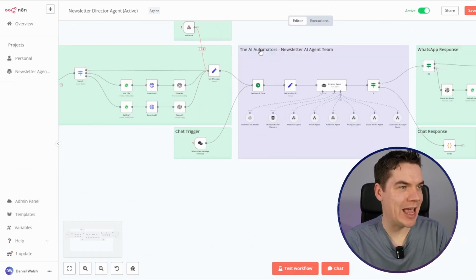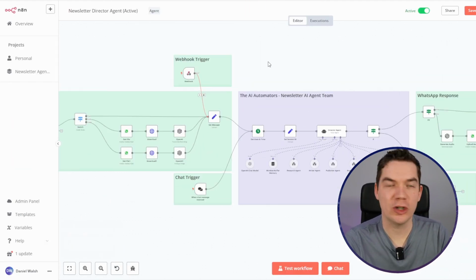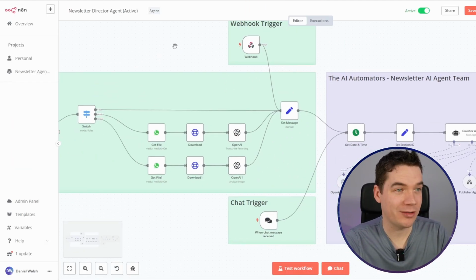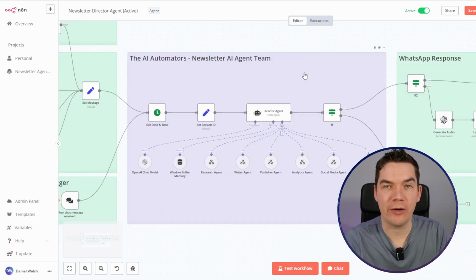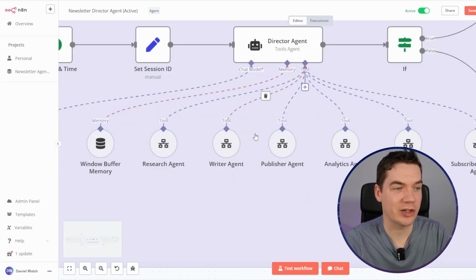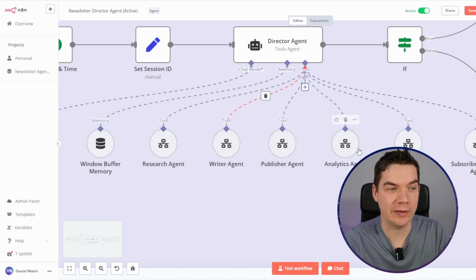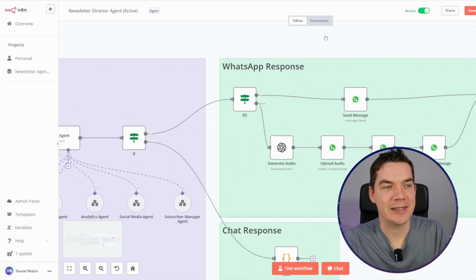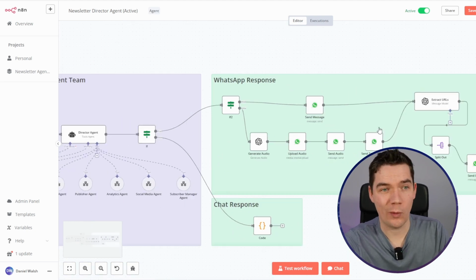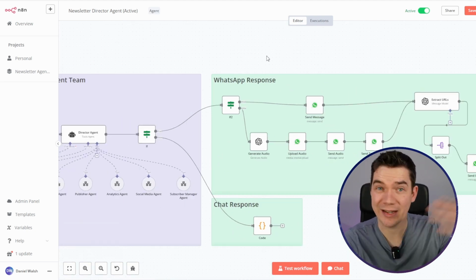Okay, and then this is the N8N newsletter director agent blueprint. We have our WhatsApp trigger. There's also a webhook and a chat trigger. This is the meat and drink of the newsletter agent team, where the director agent coordinates and orchestrates with the sub-agents. These are all different workflows on N8N. And then this is the response section, where it responds via WhatsApp, and there's a Telegram version of this as well.